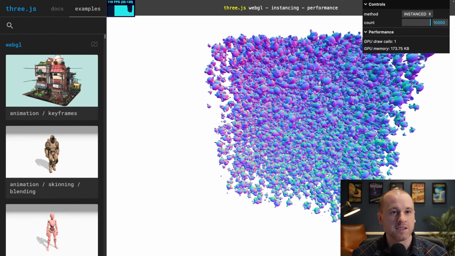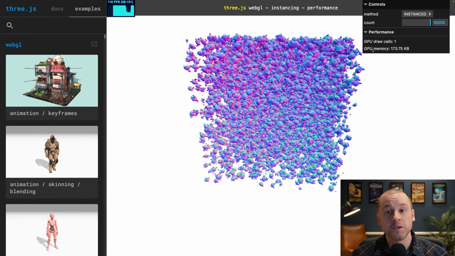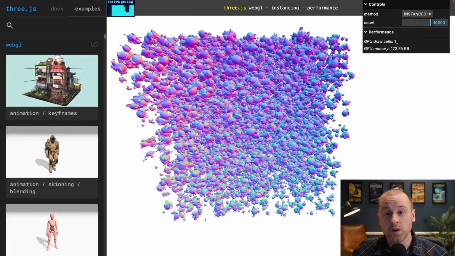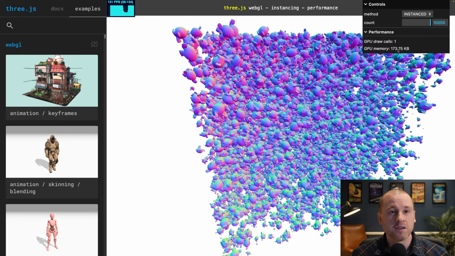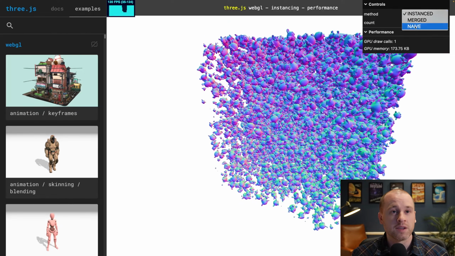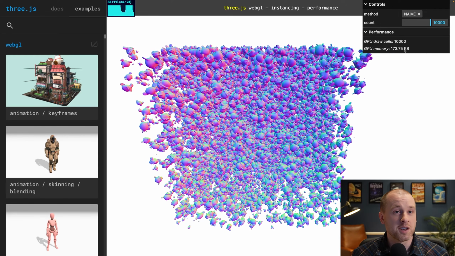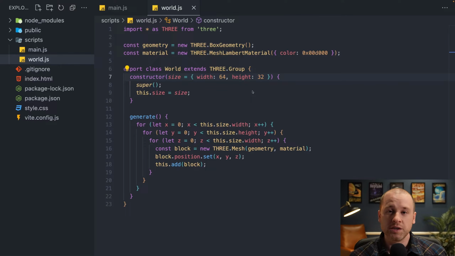It's super fast, and you can see there's also a reduction in GPU draw calls and GPU memory as well. So with instancing, it's just one draw call because these are all the same object with the same material, using 173 kilobytes of memory. If we go to naive, looks like it's still using the same memory, but it's 10,000 draw calls. So before we get into adding instancing to our project, we need a way of measuring the improvement.